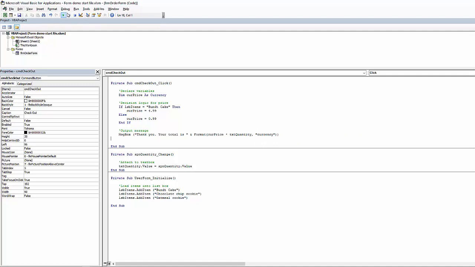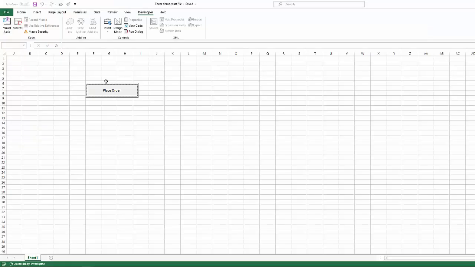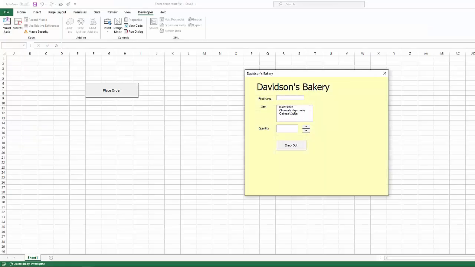So we'll try this one more time. We're going to launch. We'll grab our chocolate chip cookie. Just grab 3 again. There you go. Thank you. Your total is $2.97, and we have done it. That is it, my friends.